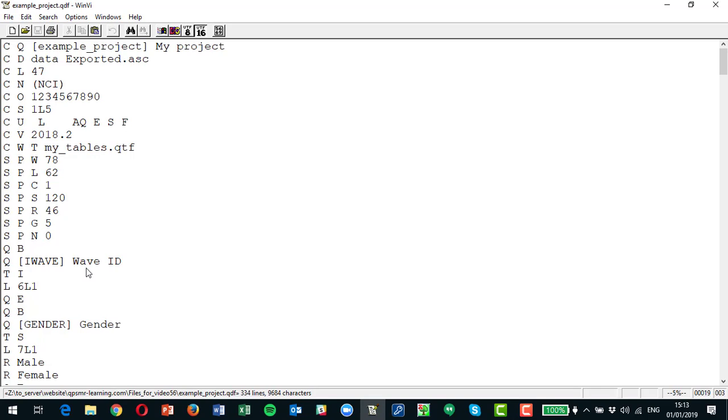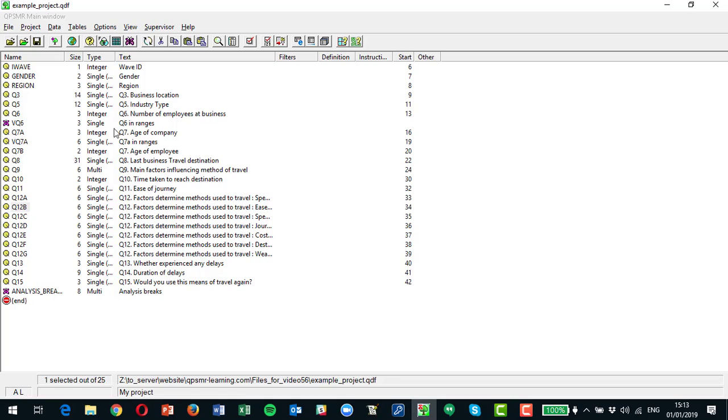And here we can see the type, which is an integer, the location that is 6, and the length that is 1. And if we flick back to our QDF opened up in QPS, we'll see there's iWave, size of 1, and it's in 6.